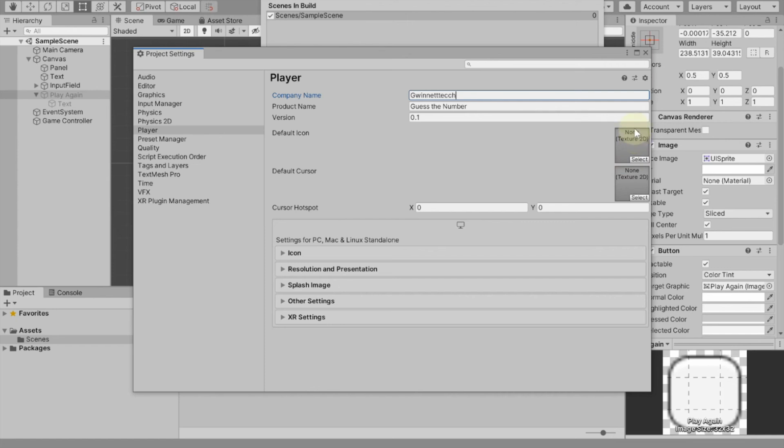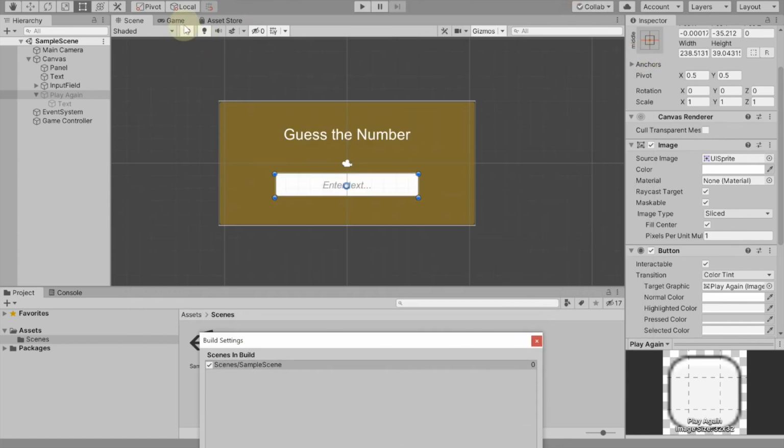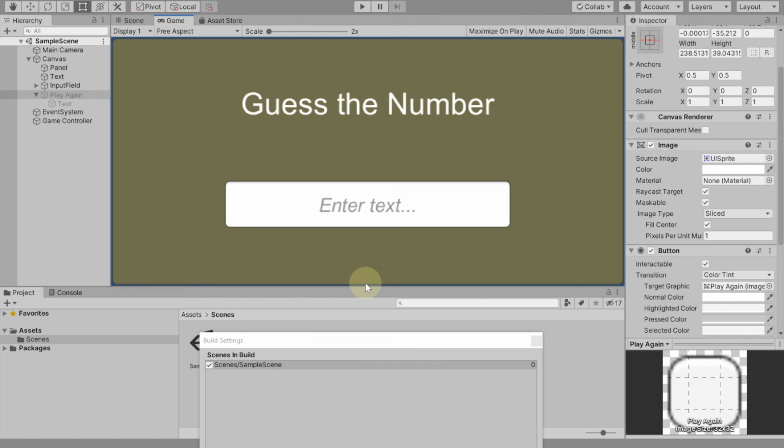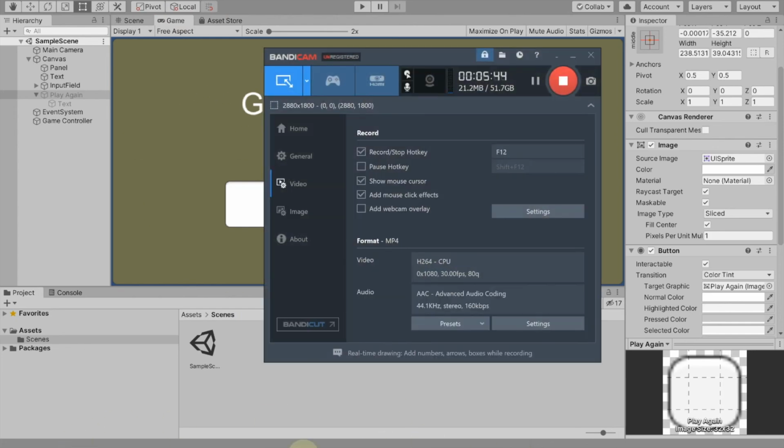And here, if you want to have an icon for your game, in order to get an icon, I'm going to show you one thing. Let me close this for a moment and go to the game. Okay, this is the game and I want this for my icon, so I'm going to take a screenshot of that.